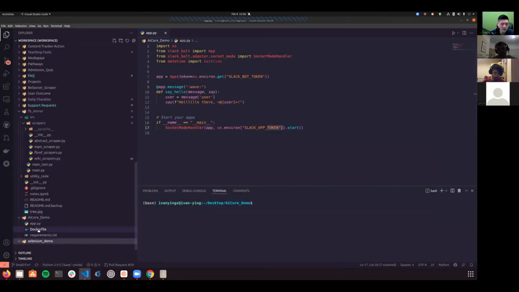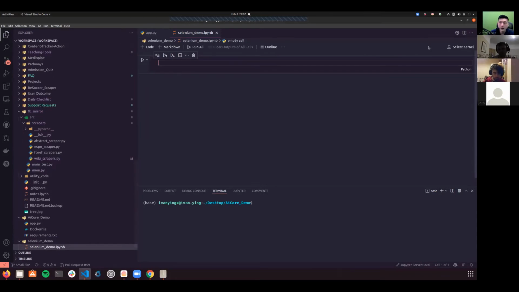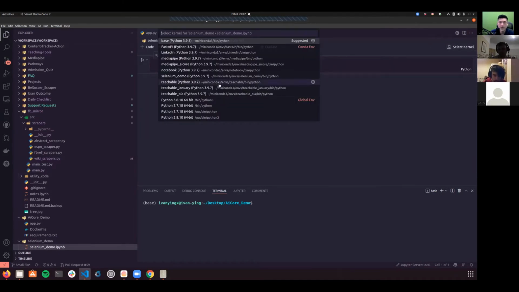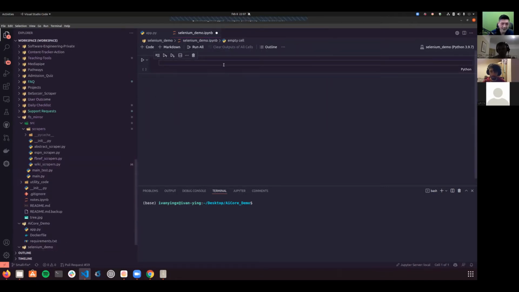Yeah, you can see that it's completely empty. So I'm going to create a new file that is going to be a notebook, just to show you some commands that you can use to get started with Selenium. I'm going to call it Selenium demo.ipynb, and I'm going to select the virtual environment that I just created. So Selenium demo. Everything is called like that.